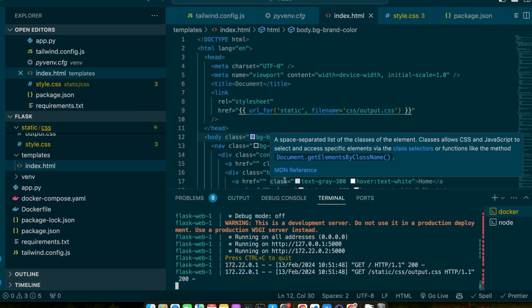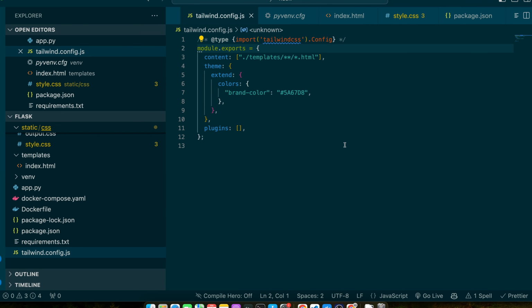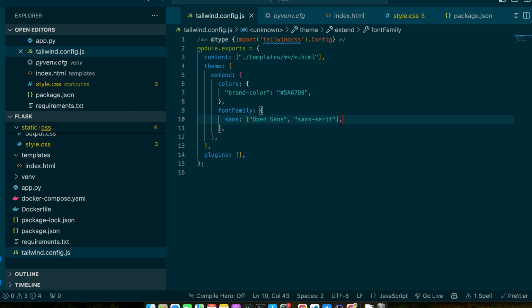Through its tailwind.config.js file, you can define your design system, from colors and fonts to breakpoints and more, ensuring your project's UI is unique and cohesive. So in this file, I will add the font family after the colors like this. By tailoring the Tailwind configuration to your project's needs, you unlock a level of design fidelity that pre-built frameworks can't match.